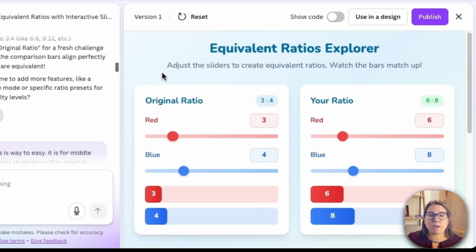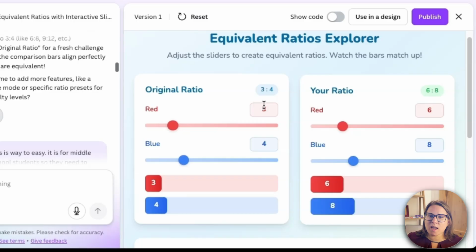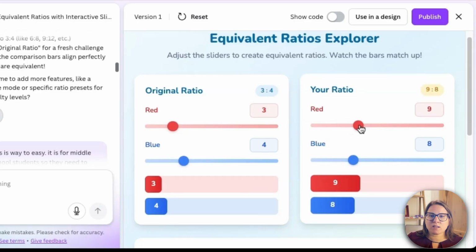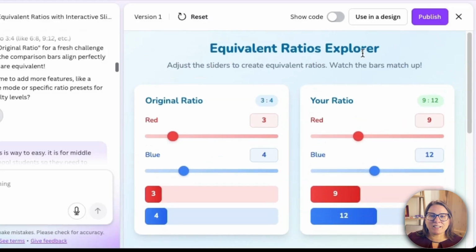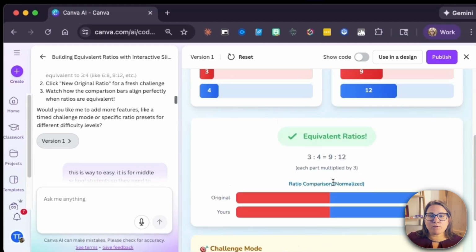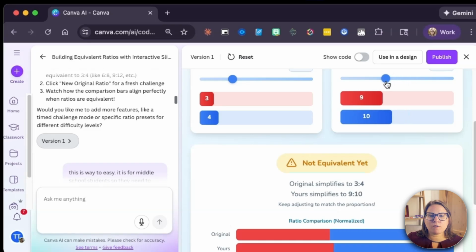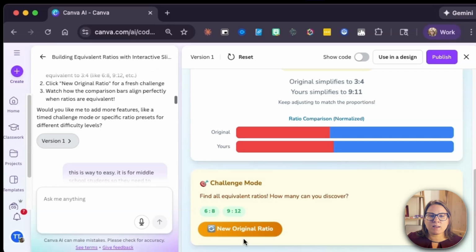And now I have my first prototype of my equivalent ratios explorer. This prototype is fully interactive, so it gives me a ratio, and then I can slide the sliders to try to find what I think is an equivalent ratio. You can see it even added a little confetti there when I got the right option. At this point, this is pretty good. It even visualizes down here, so as I move the slider, it shows me if my ratio is equivalent or not. I like that. I can come down here and it gives me the equivalent ratios that I've already found.